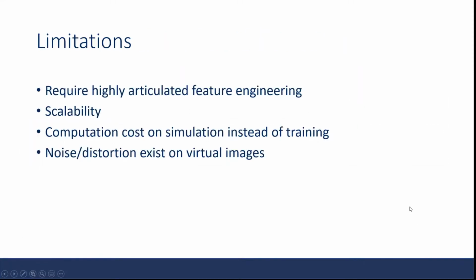There are several limitations of this paper. First being it requires highly articulated feature engineering, which is very time-consuming. Also, this method might work well with indoor 3D data. However, it might not scale well to outdoor 3D data.